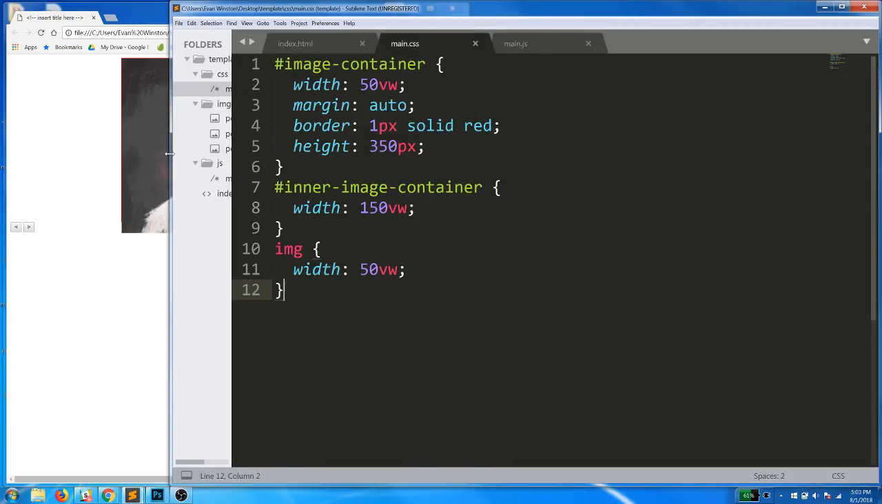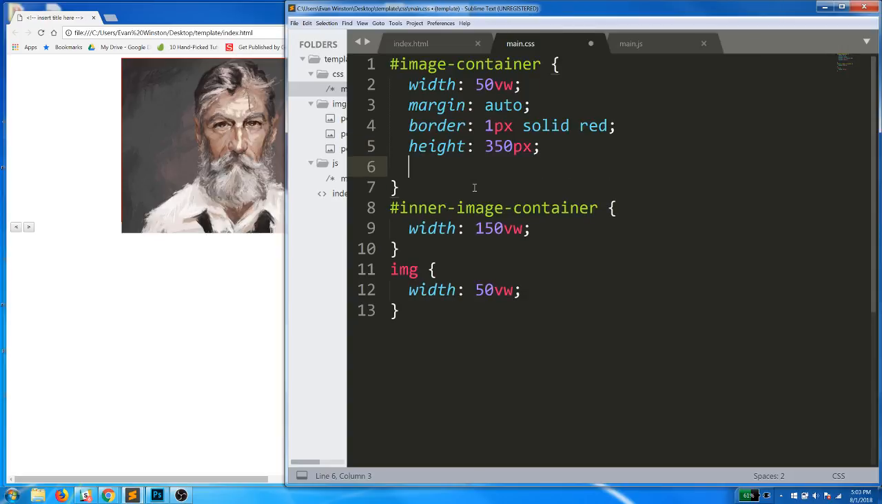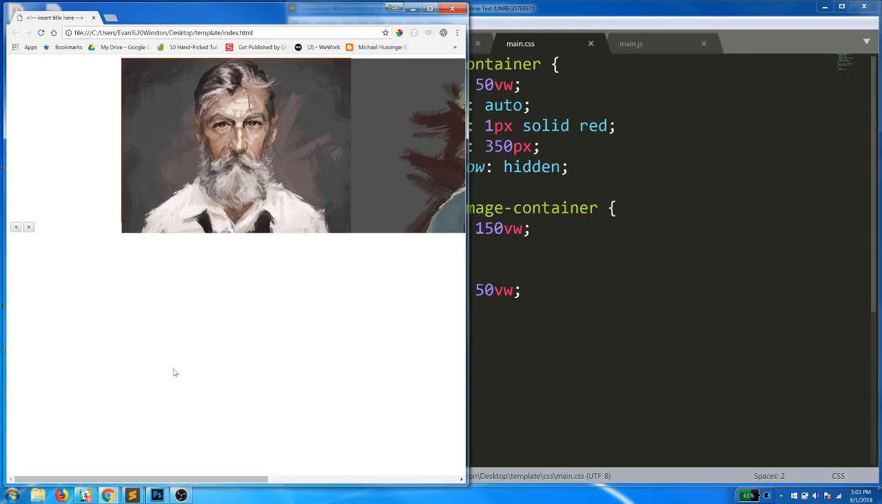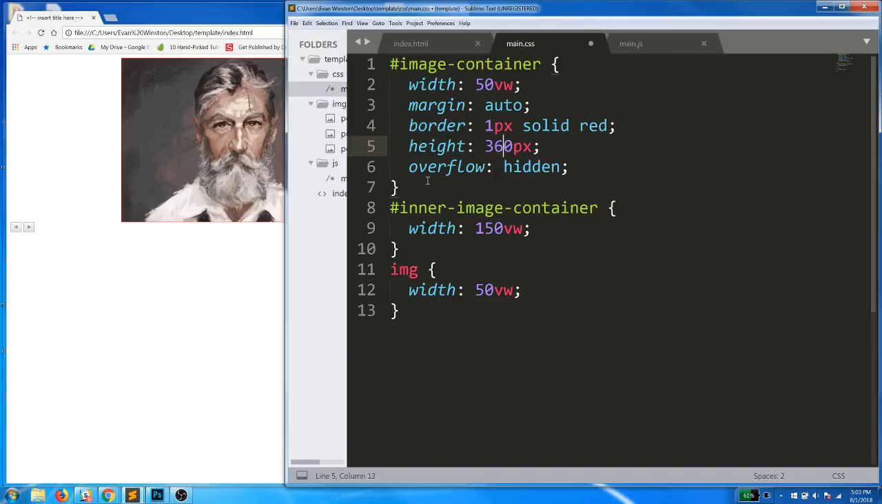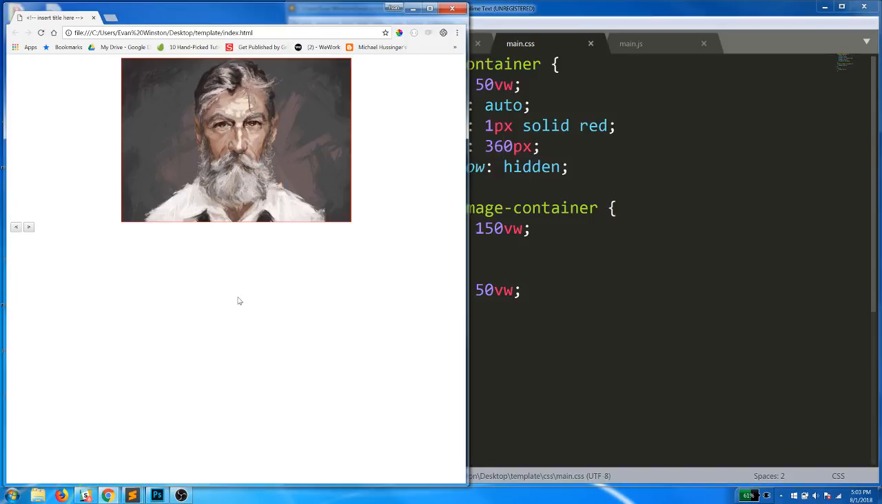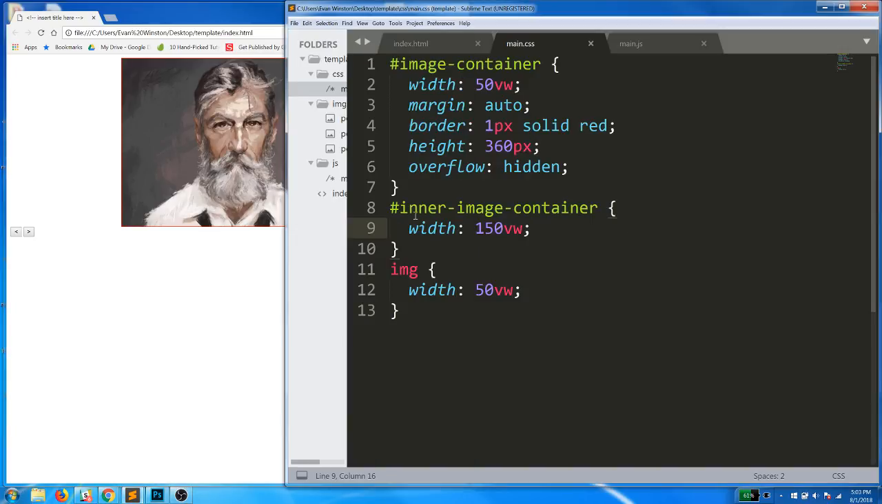Now if I take image container and apply overflow hidden to it, we only see one image at a time. So we're getting closer to what we want. Now what I really want is when I push this button for all three of my images to slide over so that we go from one image to the next, just like a viewfinder.